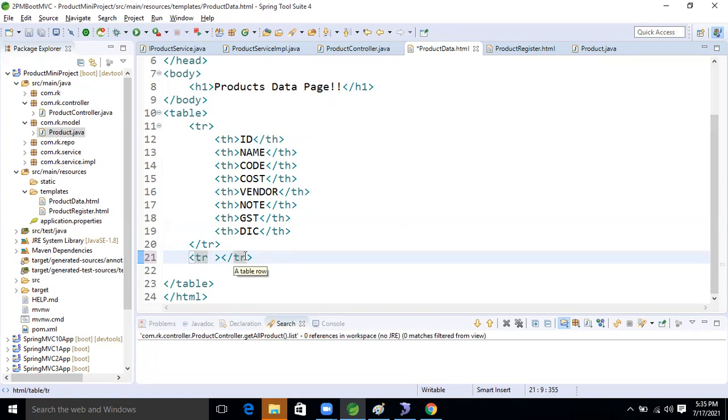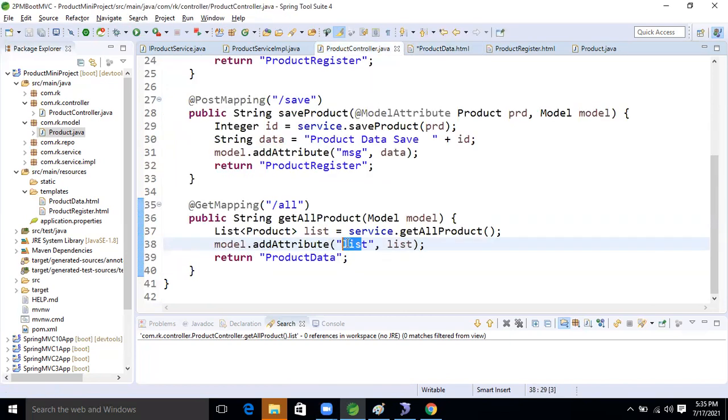After that, in the row we have records stored. This one will become the row, but the list of data will come. So for each condition, how? Because here, come to the controller class. Here we are getting the list of data, right? We are sending the list of data to our UI.